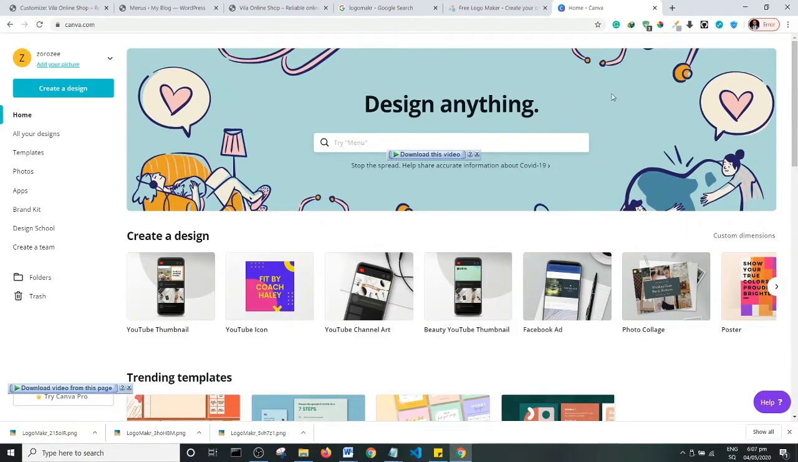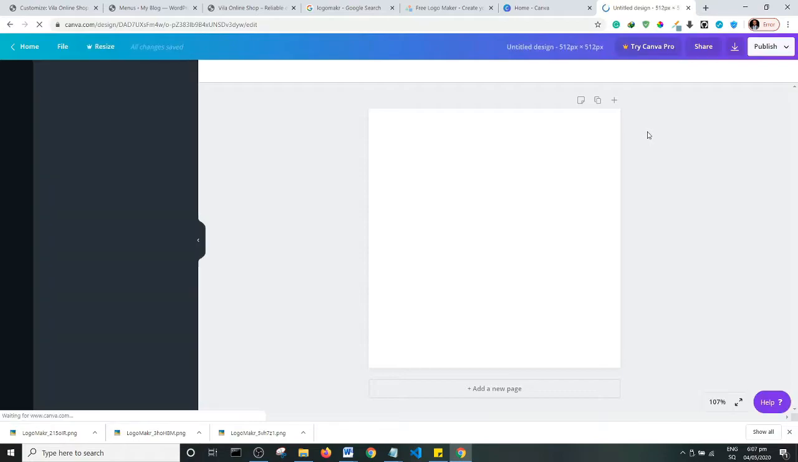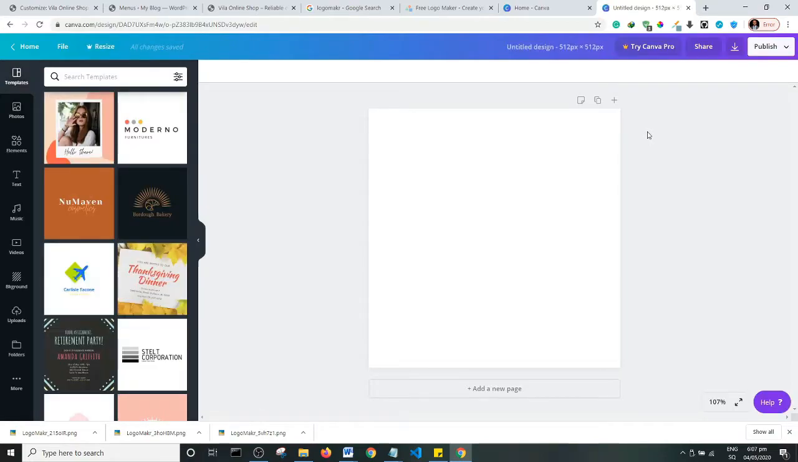Next, just below this header image, click on custom dimension and then click on 512 by 512, which is the recommendation for the site icon. Then click on create design. It creates a blank image. What I want to do right now is look for a shopping cart and use it as my site icon.